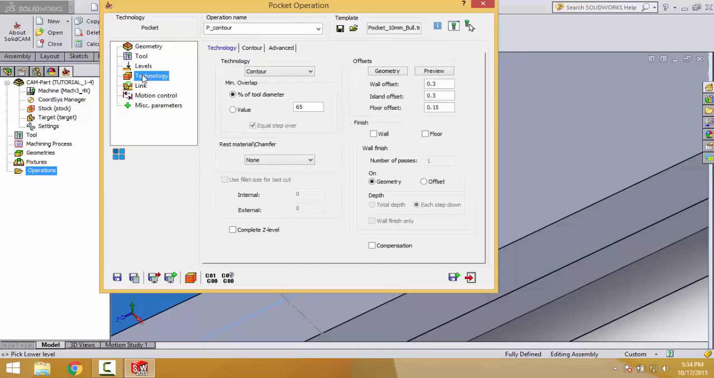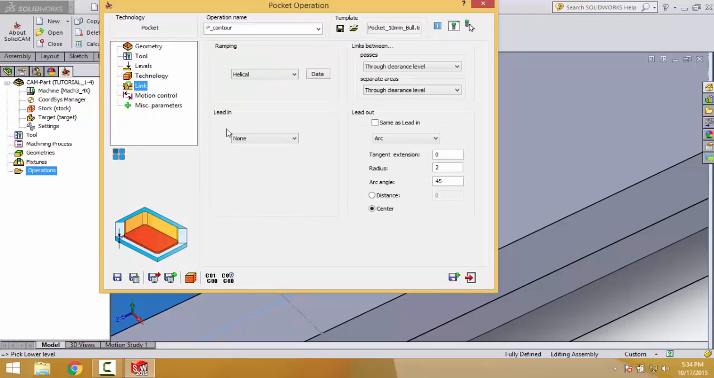Let's go to technology, which will define how we want our machine to cut it. We will simply select the contour, which is the default. We set this wall offset and island offset and floor offset, and we want these things to be finished, wall and floor. You can select the offset values and change them however you want. Now this link will define how our tool will enter the part. So I want it to enter in an arc manner.